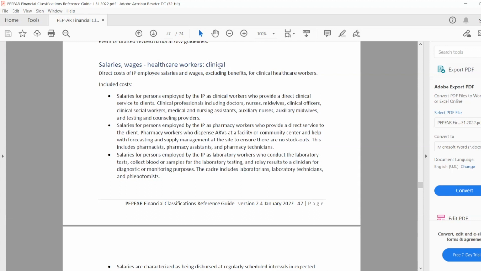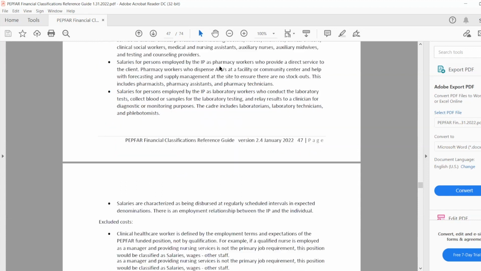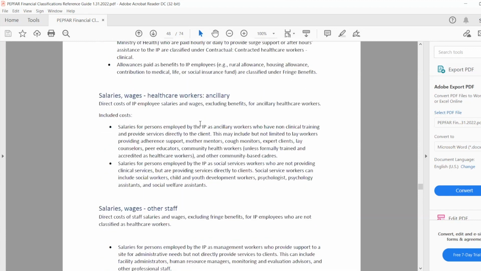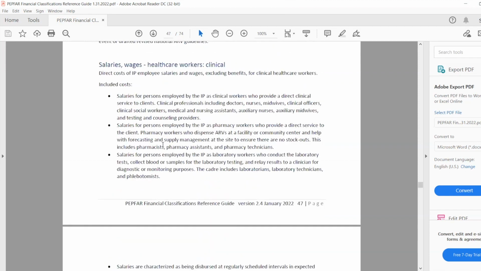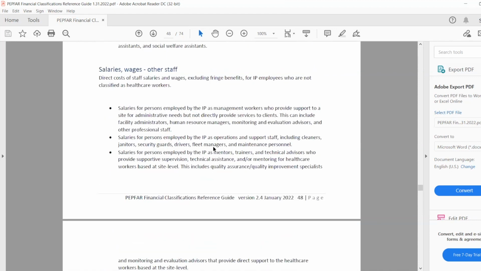So for example, if I am recording salaries, where do I put the salaries for clinical workers or ancillary workers? Where do I put it? And so you have different examples of job titles that can help you to better understand which category you need to select to allocate the salary that you spent for those different workers.